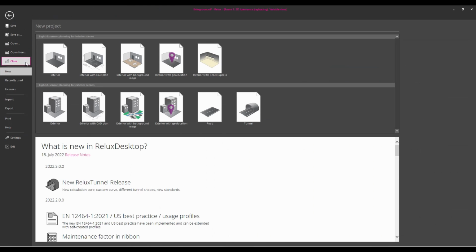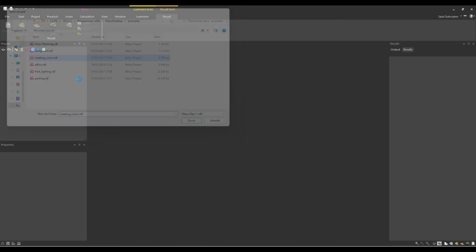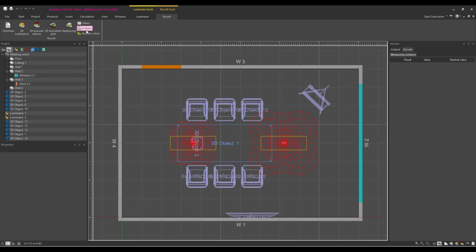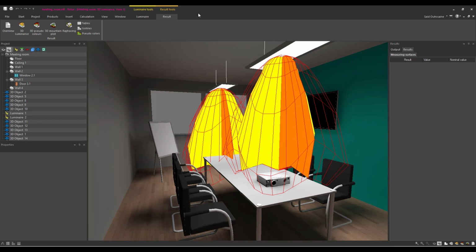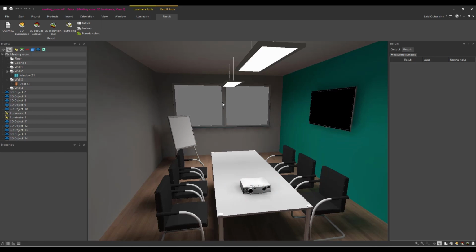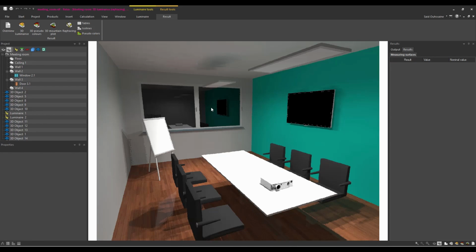You can go to the other project. No, I don't want to save that. Help, sample projects, meeting room. Then make it bigger, go to 3D luminance, we are in the result tab here. You can go to luminaire and hide these results, and it's like that. We also have a ray tracing. You can make a better ray tracing, by the way.